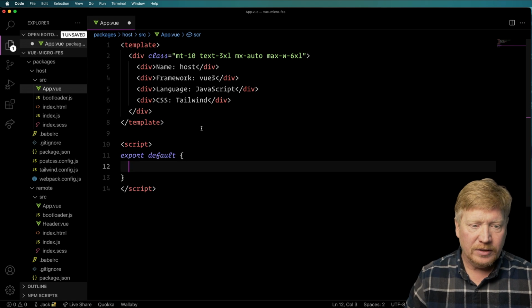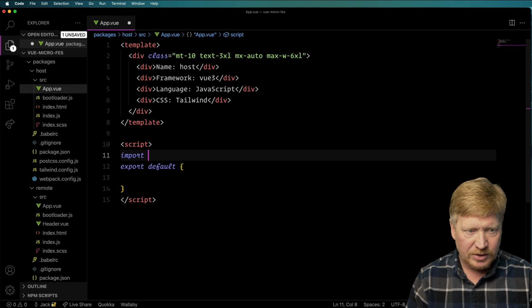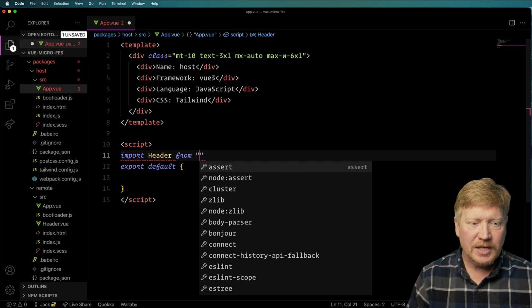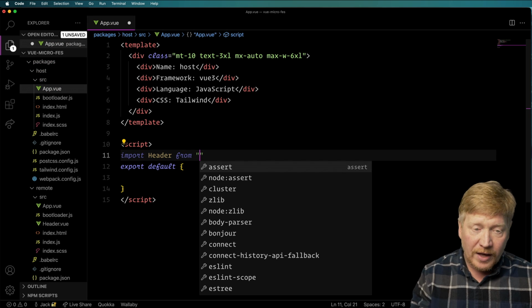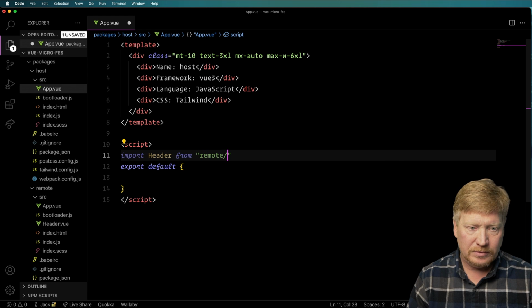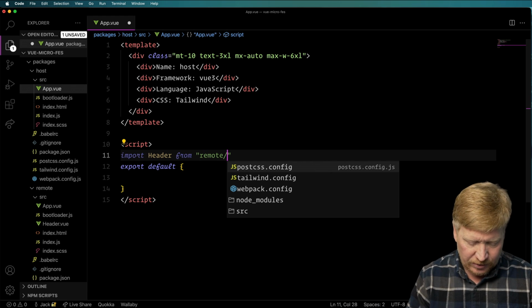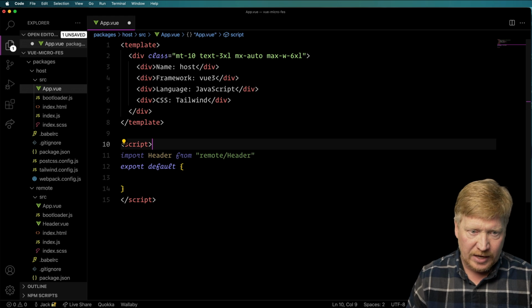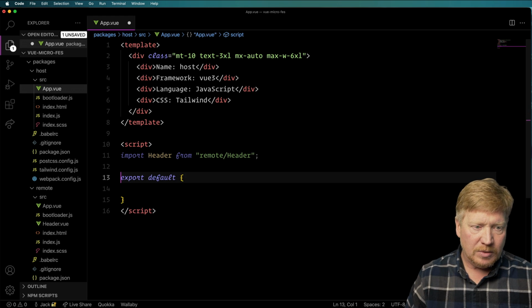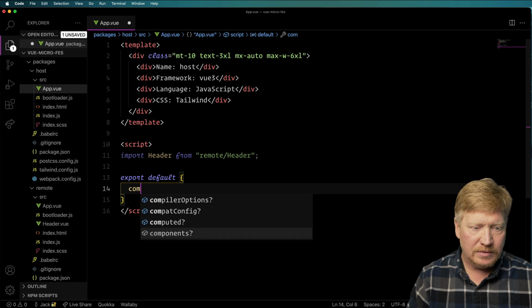And we're going to do script here. Now I'm going to import that header again because we want to use it. But in this case, instead of importing it from a local file, I'm going to import it from remote. And I'm going to use the same name as I exposed it in the other application, and that's, in this case, header. So I'm going to add that to my list of components.